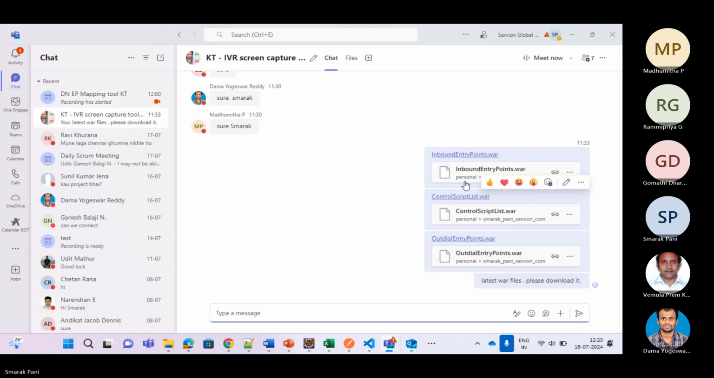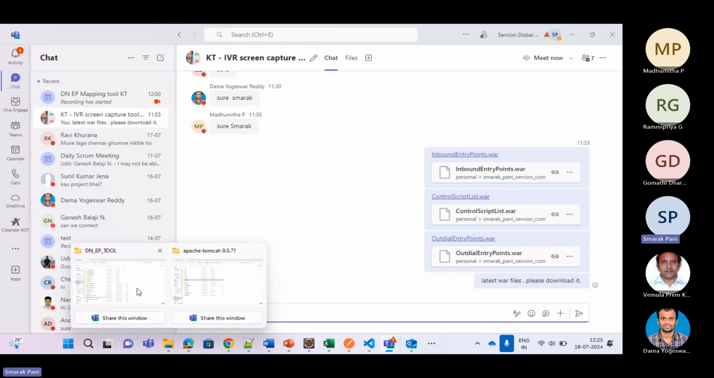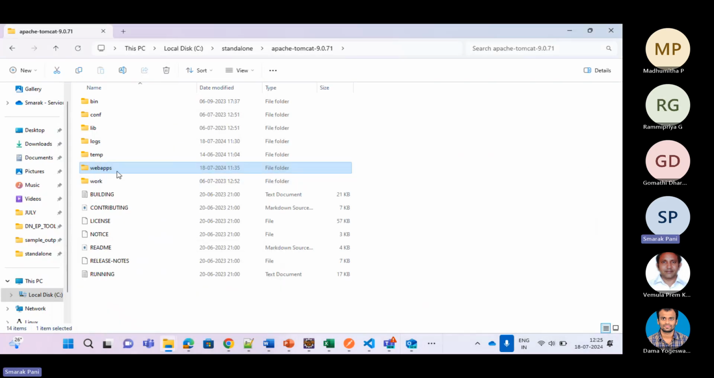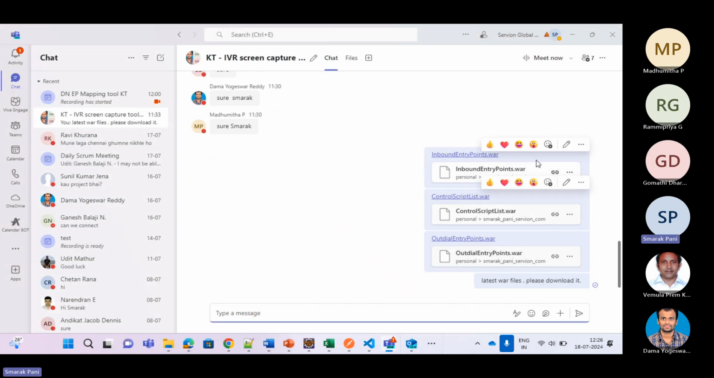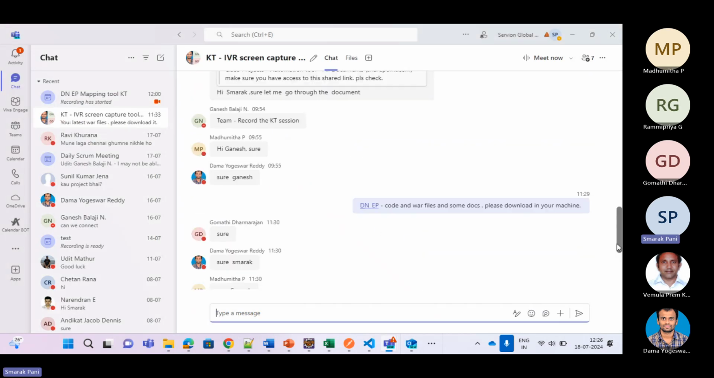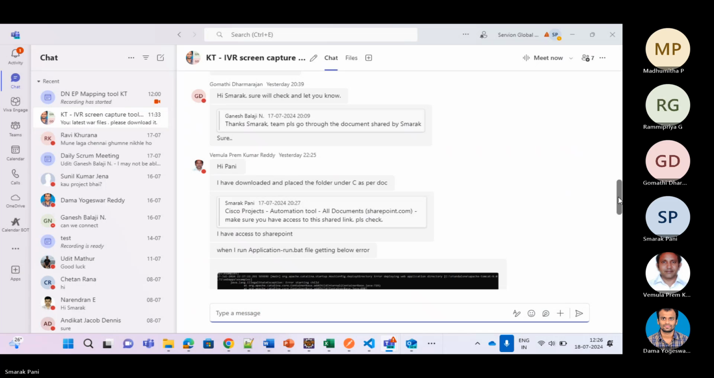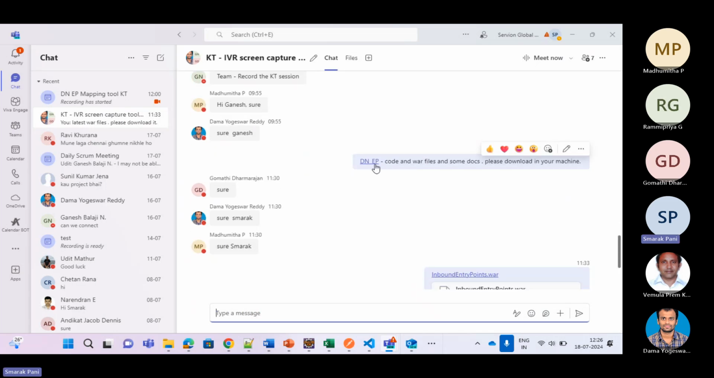You see all these WAR files, right? These are all the artifacts. We need to put them here only, inside the webapps folder, and then we'll run the Tomcat server. These are all 3 artifacts, all class files and everything. And after that, if you see this thing, right?